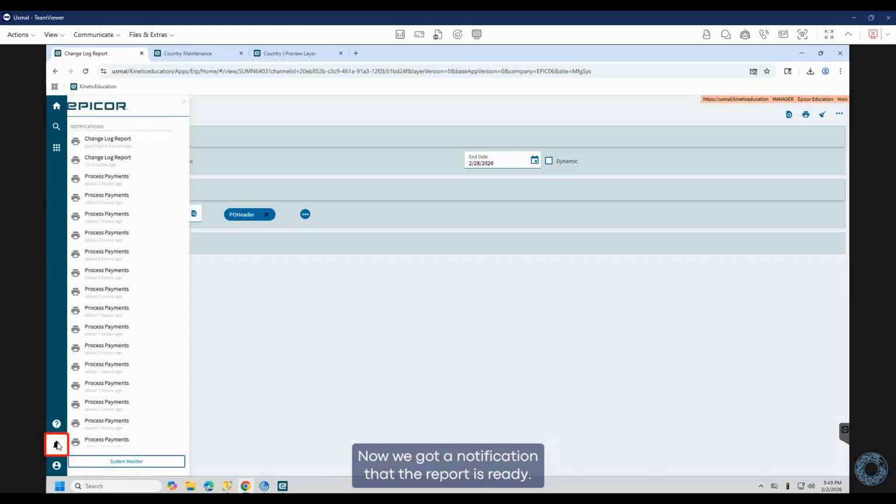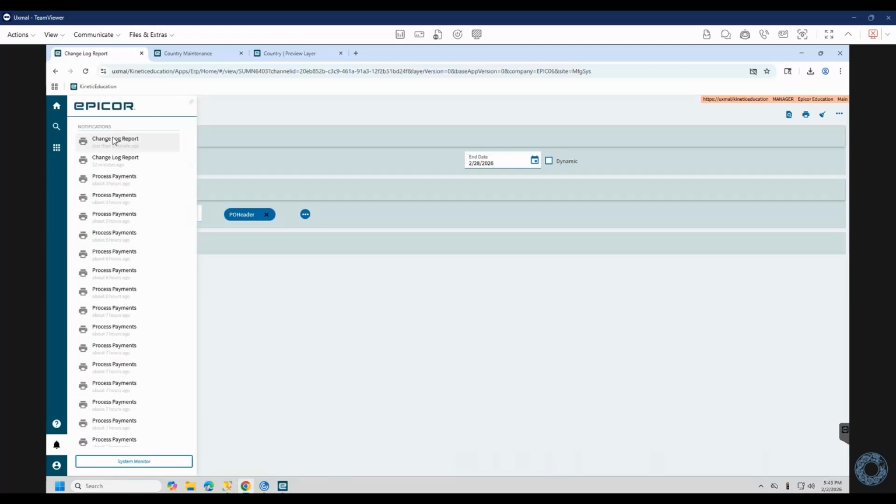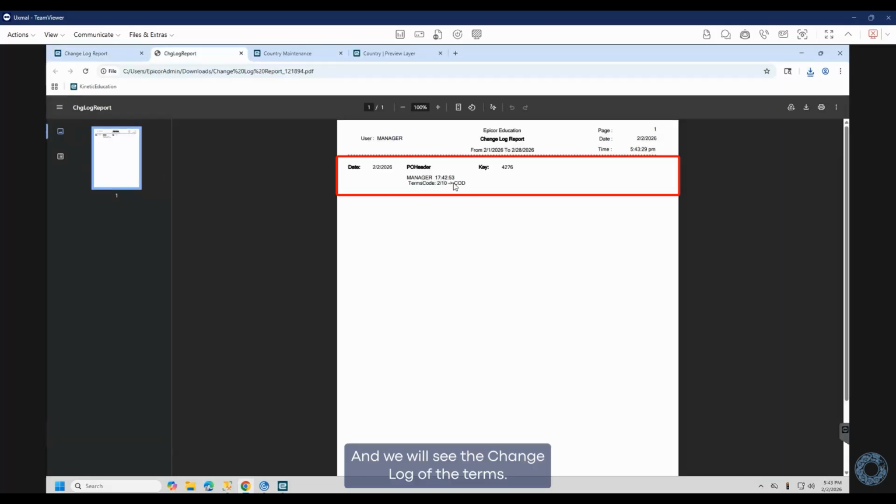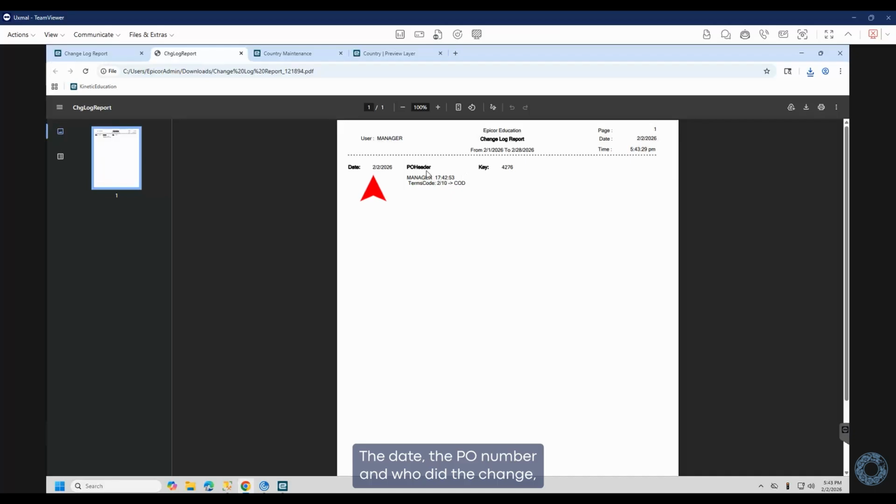Now we got a notification that the report is ready. We can open the report and we will see the changelog of the terms, the date, the PO number, and who did the change, the hour that the change was made, and the change of the terms.